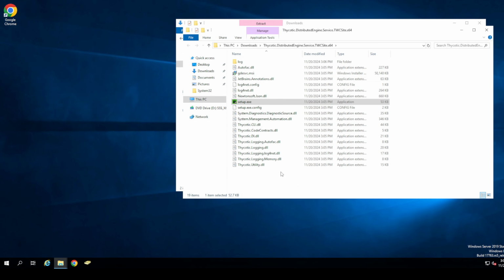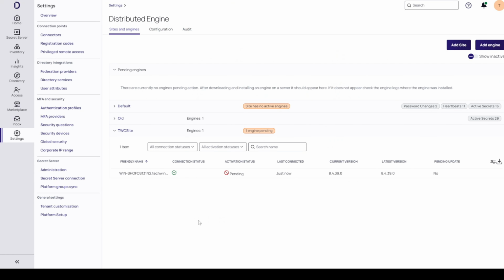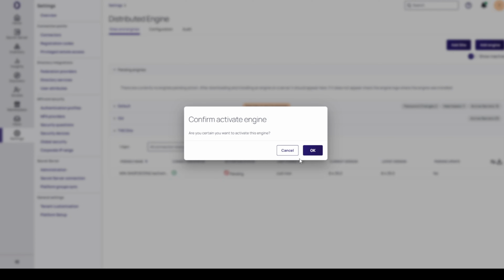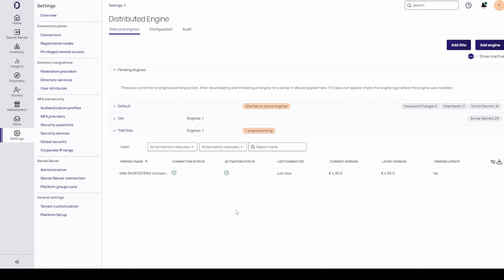Great, it looks like that's all done. And if we now go back to here, we can see that the distributed engine connection status is online, but it is pending. So right now, to activate it, we just go over to activate and click OK, and it will be all activated within the domain. This is how quick and easy it is to set up a distributed engine.